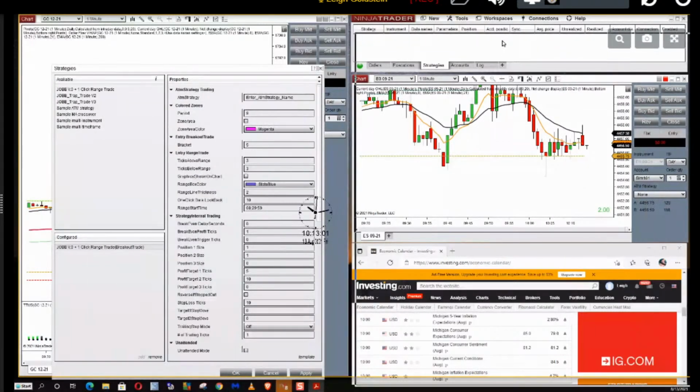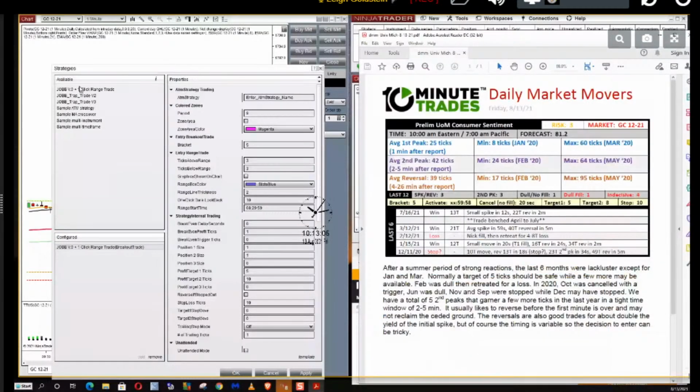Okay? So I'm going to use a bracket of 5. The first thing I do is slide down to bracket, type in 5. My bracket is 5. I'm not trading a range trade right now, so we could ignore anything about entry range trade and go to strategy internal trading. That's all that means is we're using our software to trade. So we have 2 targets, 5 ticks and 8 ticks. That means we have 2 positions. Position 1 is 1 contract. Position 2, 1 contract. My first target is 5 ticks, so profit target 1 is a 5. My second target is 8 ticks. Profit target 2 is an 8.